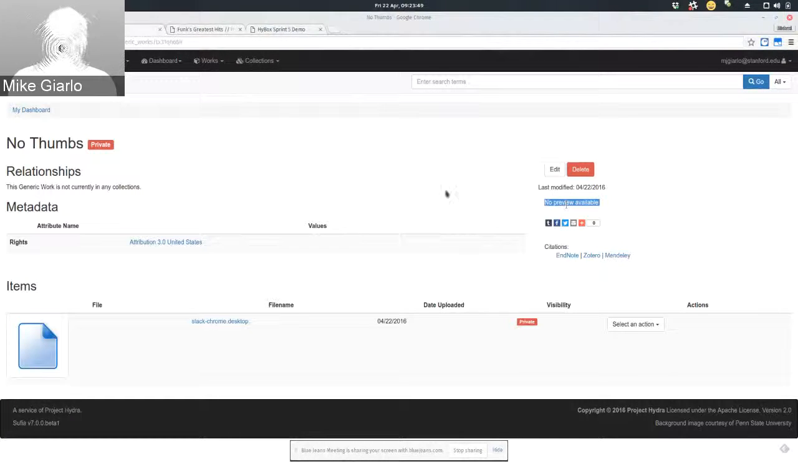Now we just show some text and say there's no preview until a person chooses a thumbnail or a representative media that makes sense. We got this no preview here because I uploaded a file that our derivative generation process didn't know how to create a thumbnail of.